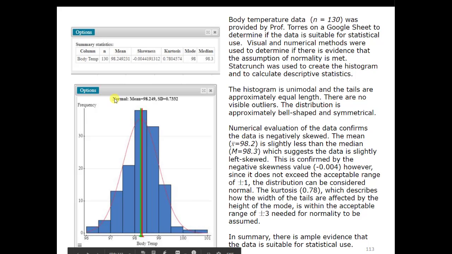Let's see what the numerical calculations tell us. The statistical output is telling us that 130 people had their temperature taken for this data set. Let's look at the comparison of the median and the mean. The mean is slightly less than the median. The mean is 98.2 and the median is 98.3, slightly smaller. So since the mean is to the left of the median, we would suggest a left skew, but it's going to be very slight. Let's see what we get as far as the skewness value.